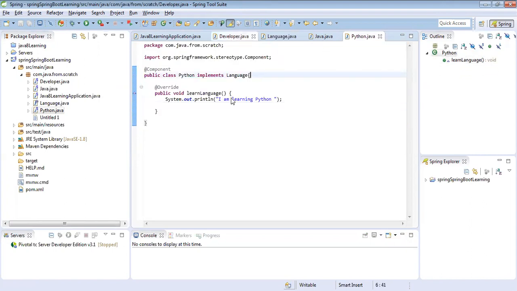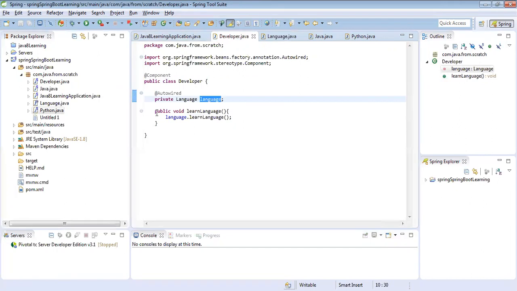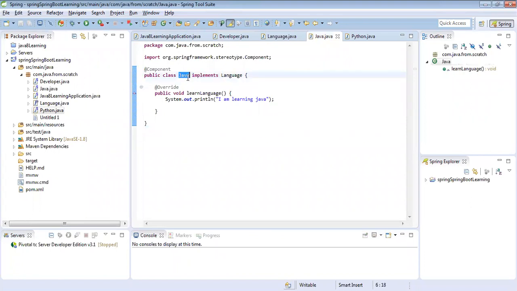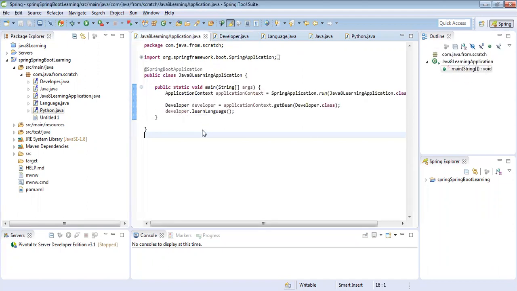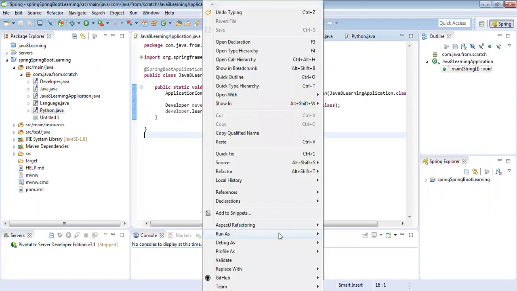We will see another way to resolve it. The second way: actually we are using autowiring by type, so we can change it to by name. Whatever the class name is, we can use the same name. Just copy this Java class name, go to Developer and say that I want to learn Java. This is autowire by name. My interface reference variable name is java, so I am telling straight away I want to learn Java.